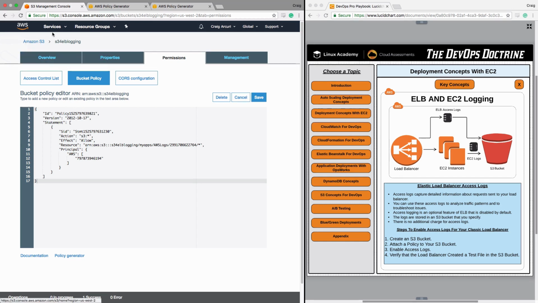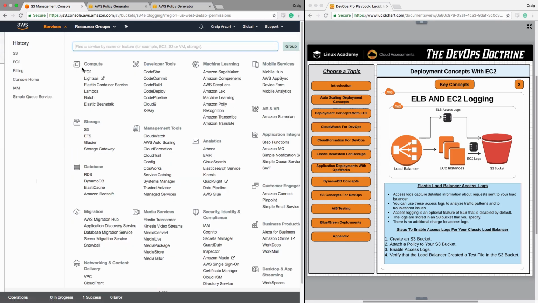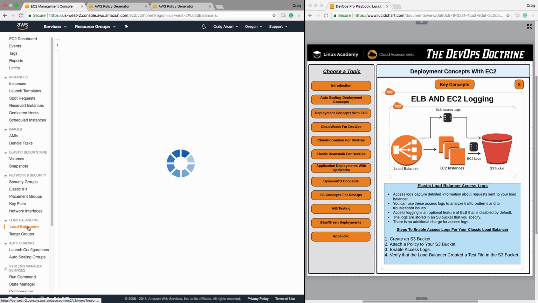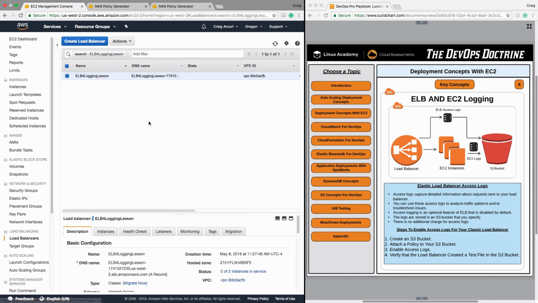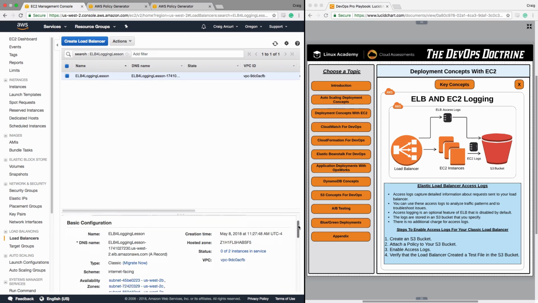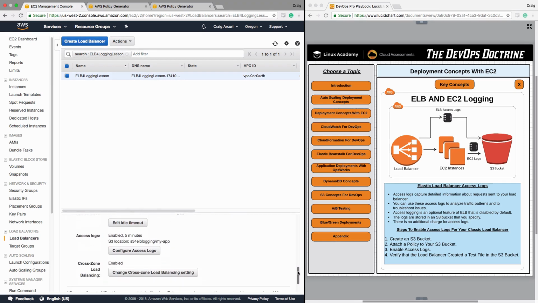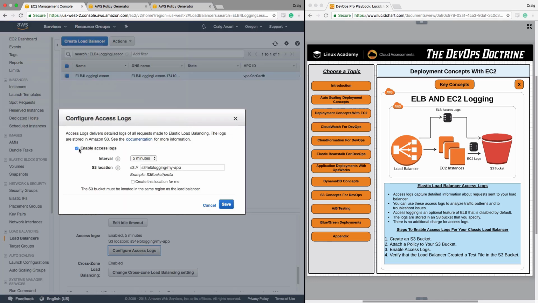First, we'll go enable the access logs. So let's go back over to EC2. Let's go into our load balancers. And our only load balancer is selected. Now, we want the description tab, and that's what comes up as the default. And let's just keep scrolling down. Finally, we will get to configure access logs. And if it's not checked, we want to check enable access logs.